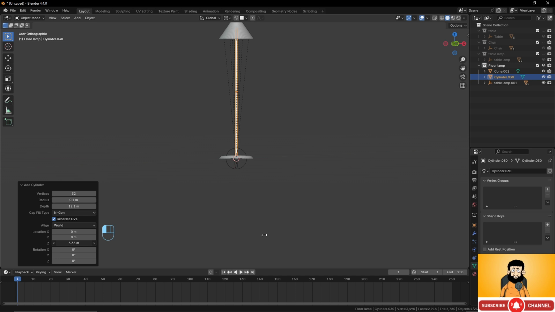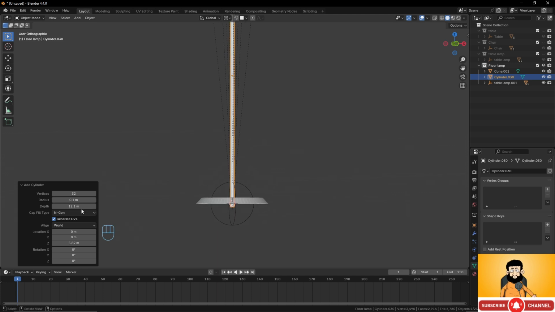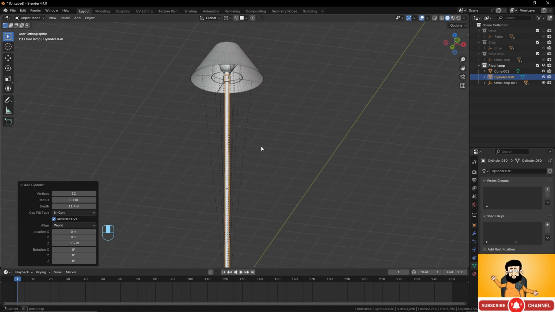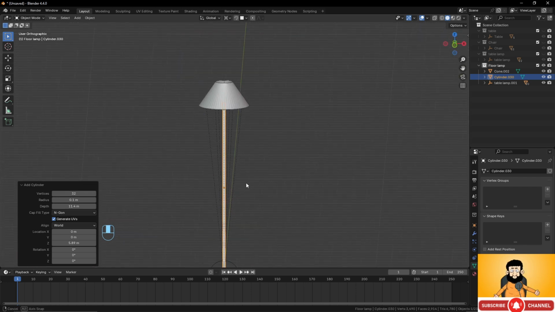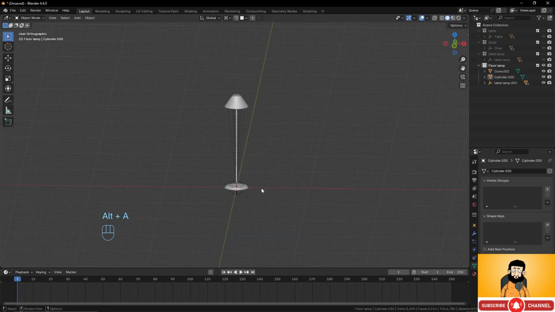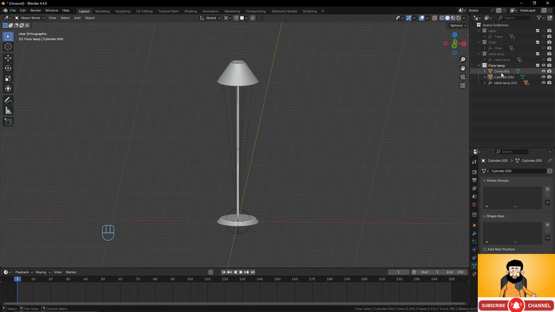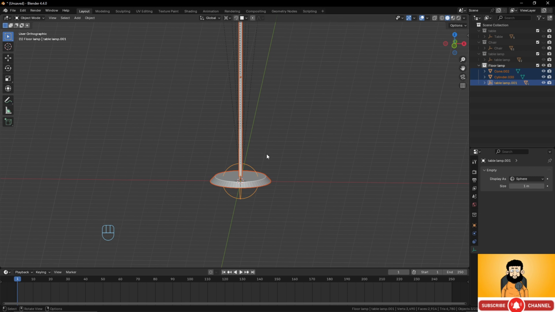Okay, and try to find the right value here to have something that will fit your need. Okay, here the depth, I remove some, and now look, we have a big lamp like that. Okay, we just have to parent again these two new objects into the empty that is here with Control P, set parent to object. Good. And now it's a floor lamp, this one.